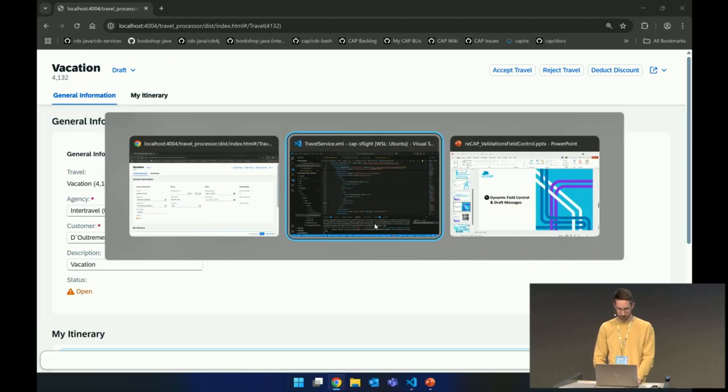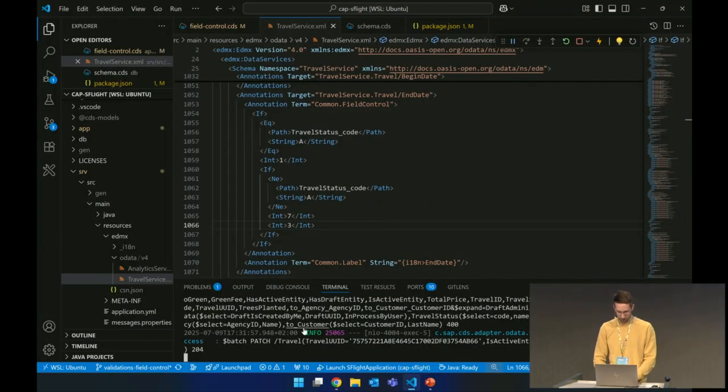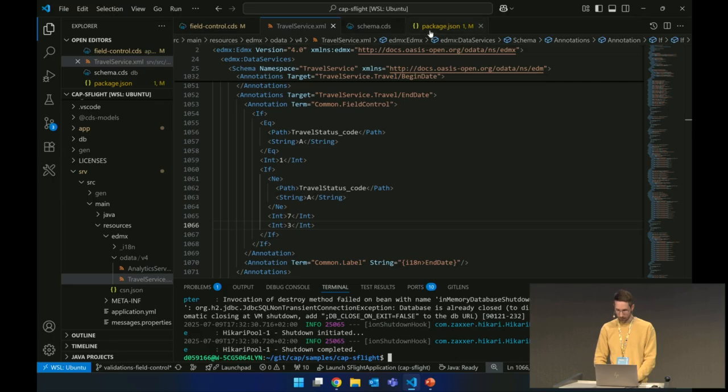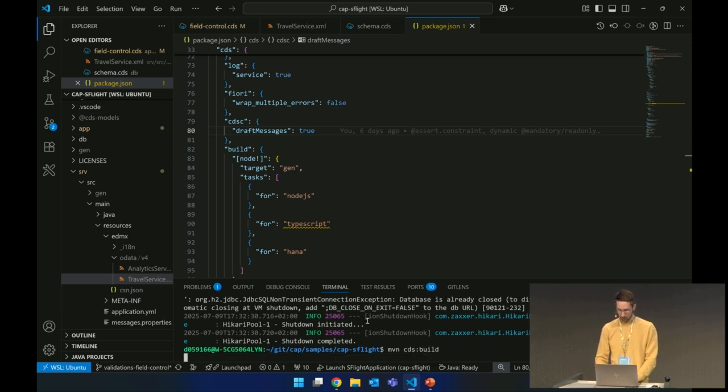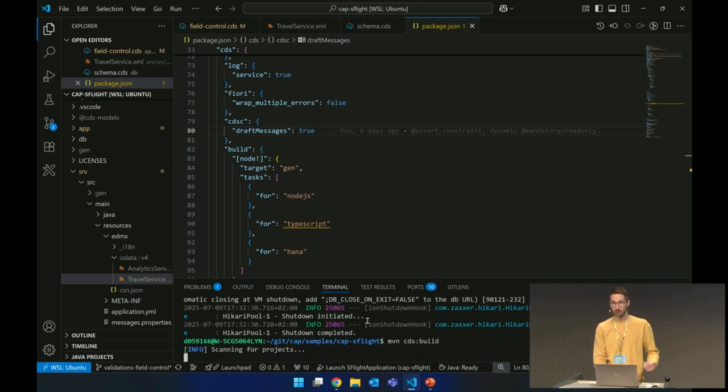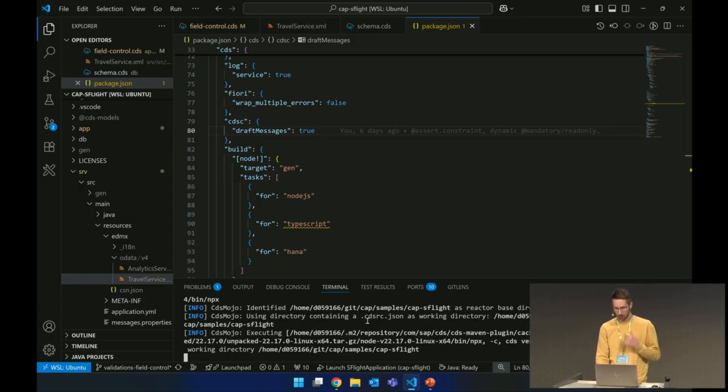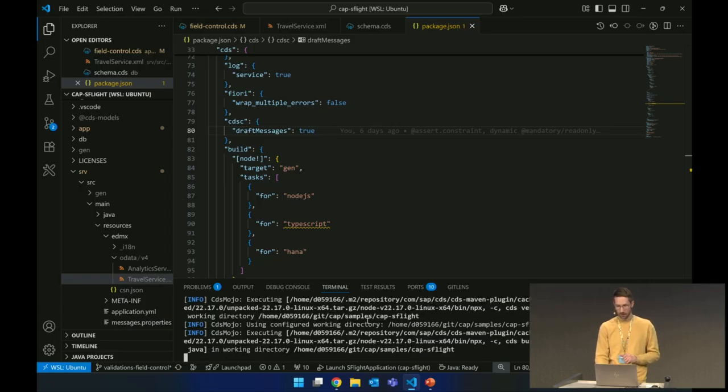And it's very simple, actually. Let's just stop the application. We can just go to our package.json. There's a setting called draft messages, and we can just enable that. And without changing anything in your code or in your annotations, the draft messages feature is enabled, and we get the better UX on the client.